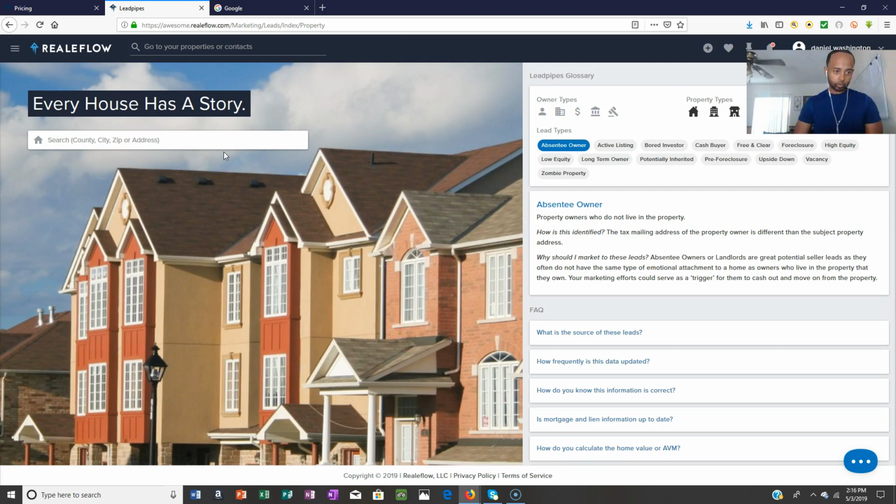Okay, so let's say you want to target a certain area. Wherever town you're in, and this is for all over the United States. That's the good thing I like about Realeflow. You can pull a list from all over the United States.